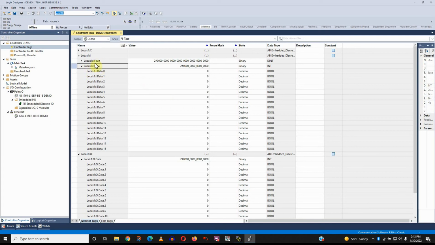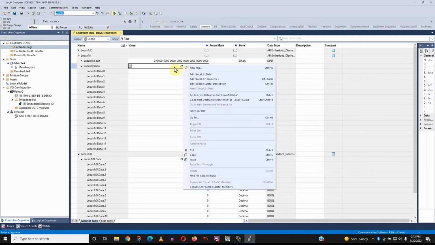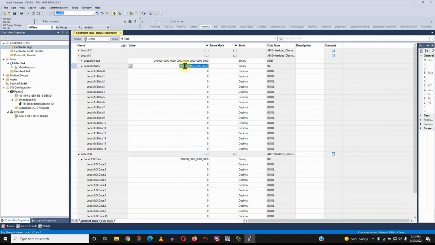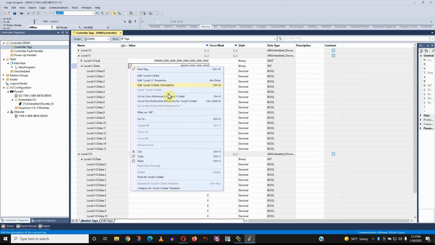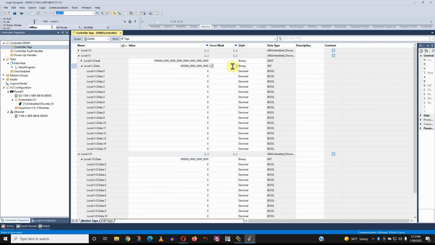This tag right here, the .data tag, is an integer. So the 16 bits from the 16 inputs come together as a number. So that's interesting. If you right-click on that, let's see if you can change that. Try one more time here. Don't see it. What I was trying to do was change the way the number appears, but can't just yet. That's okay.